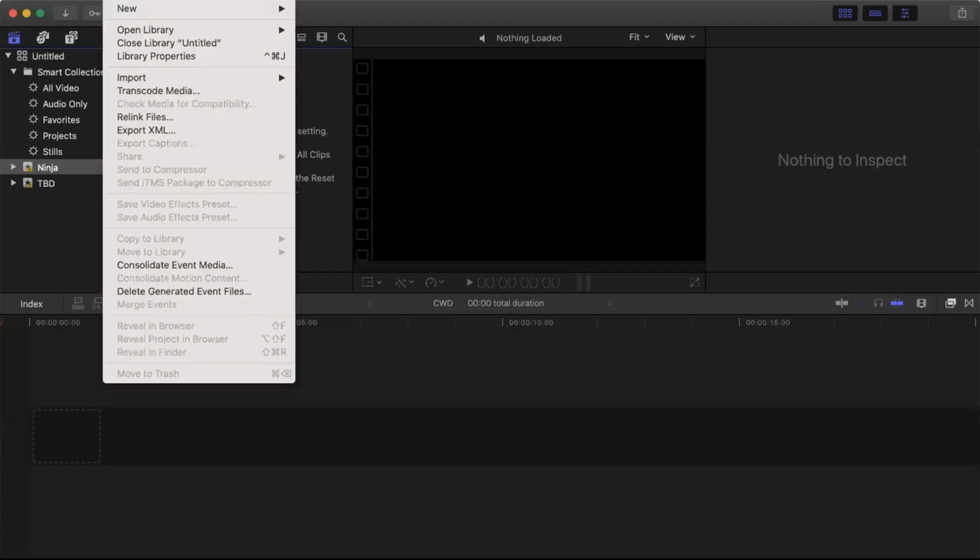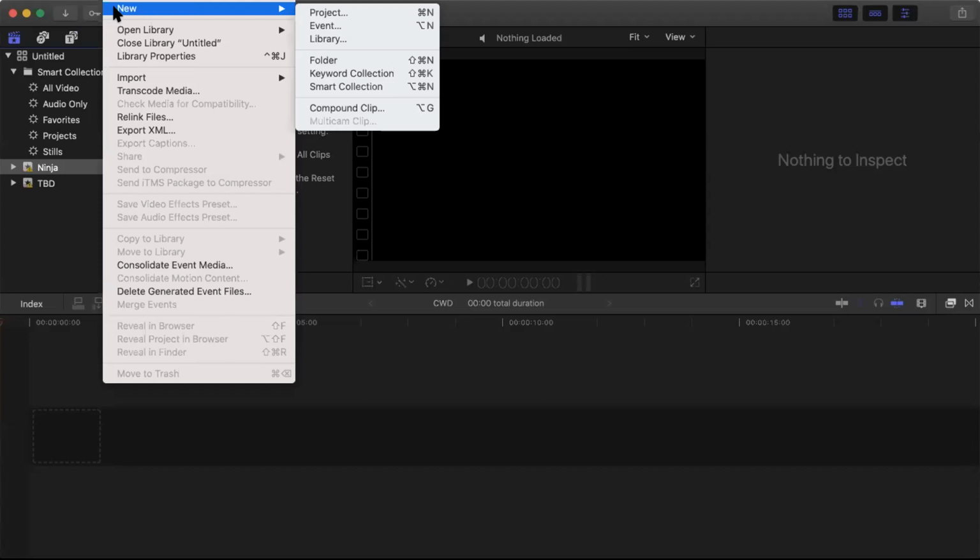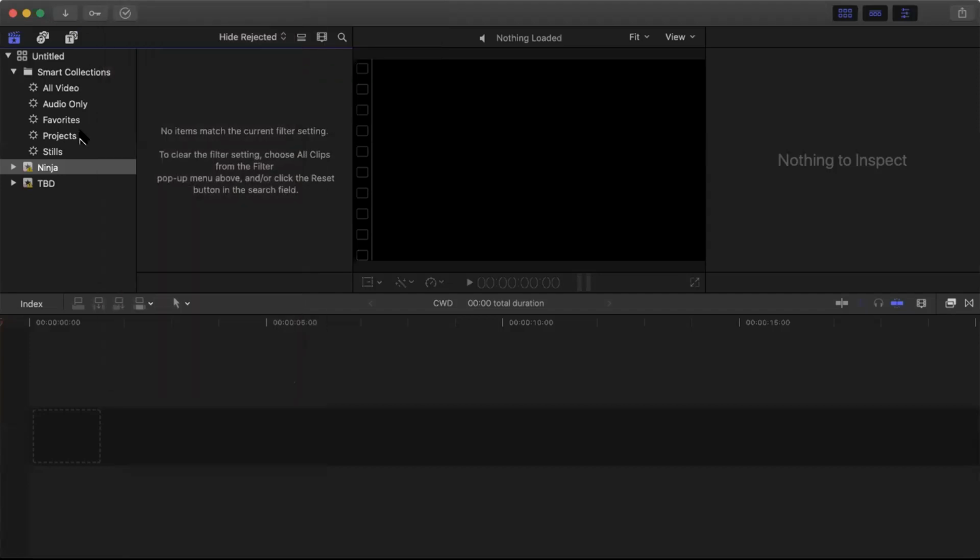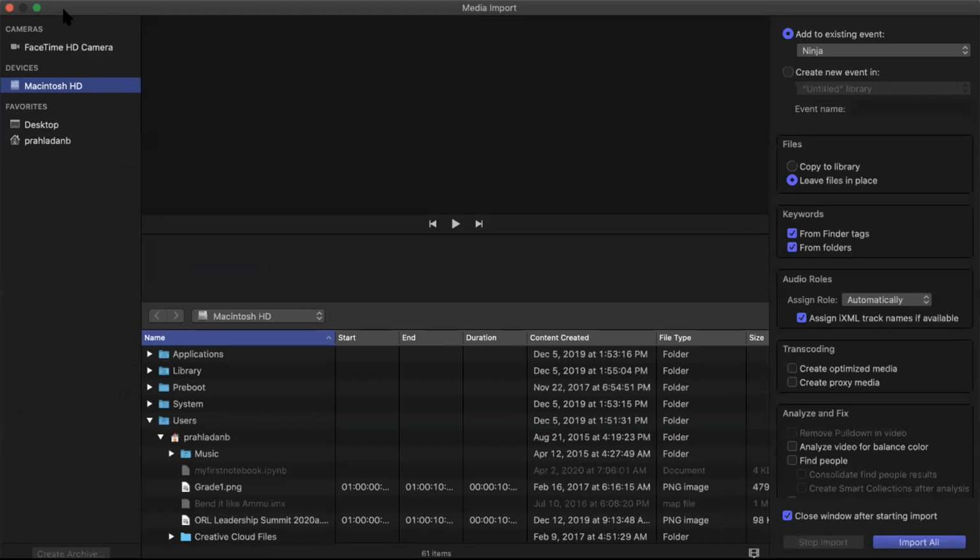Here when we click the file, we go to new. You can see there is a project, there is an event, there is a library. We can create a new one. So we are going to create a new project. I've already created a project called Ninja here. So what I'm going to do is import a file into this. Okay, so here, if you see, first there is a sign, an arrow directed downwards. Either we can click here, as you can see here. So an import window appears.